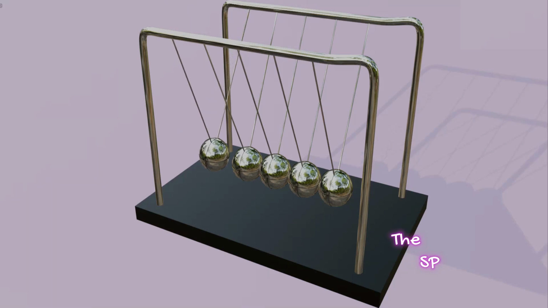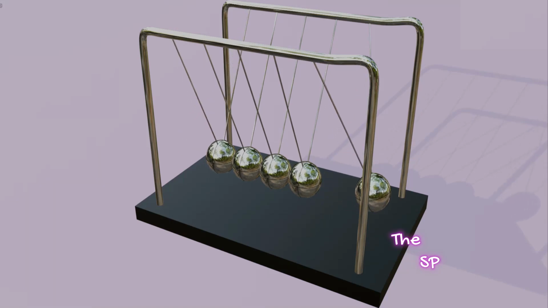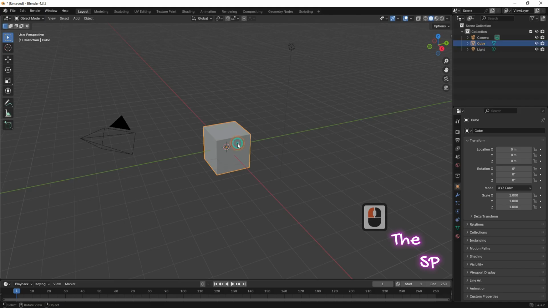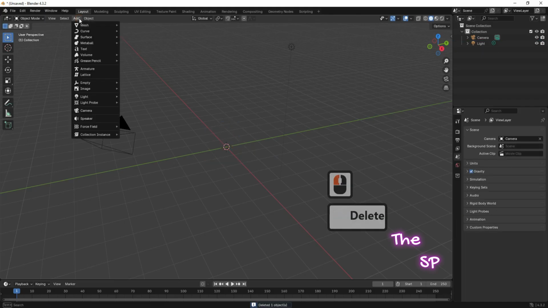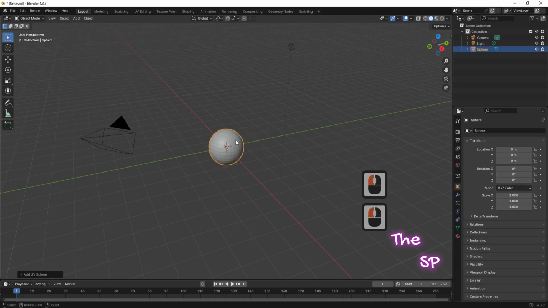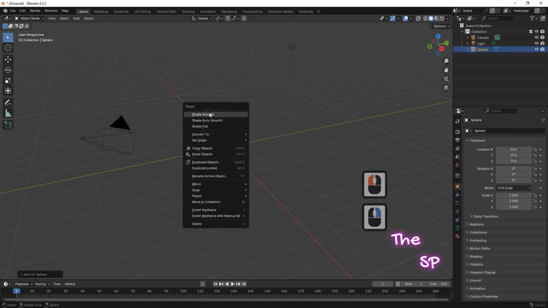Hi, in this tutorial, I'll show you how to create Newton's cradle in Blender. Let's start. Delete the cube. Go to Add menu and from Mesh, add a UV sphere. Right-click and select Shade Smooth.